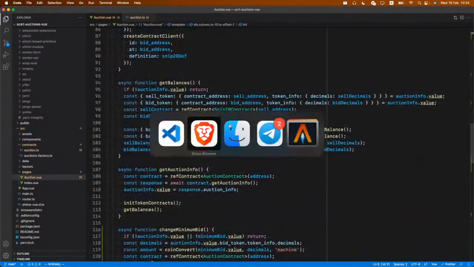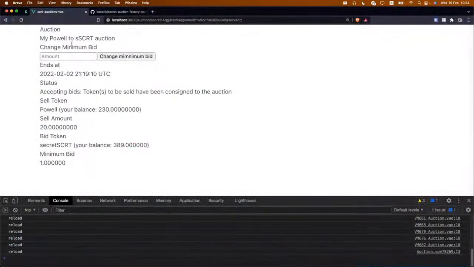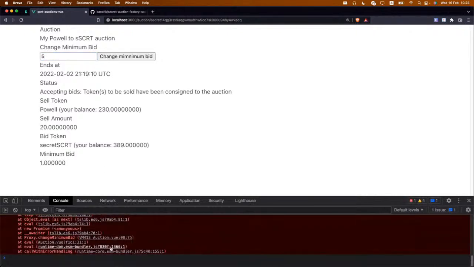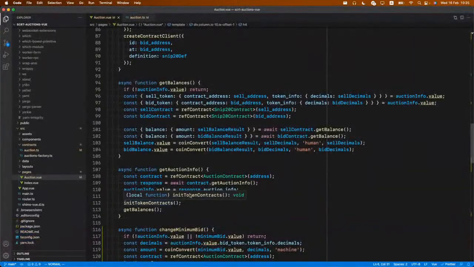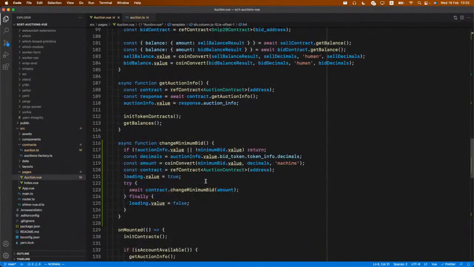Yep. So let's go back to our application and see how that looks. So in this case, this is the amount. We're going to say, okay, I want to change the minimum bid from 1 to 5. So I'm going to click the change minimum bid button. Contract change minimum bid is not a function.